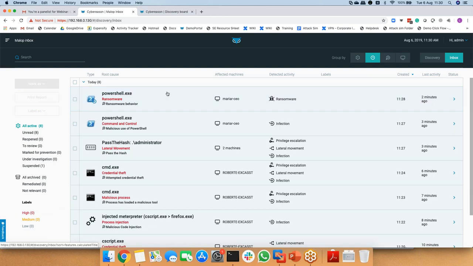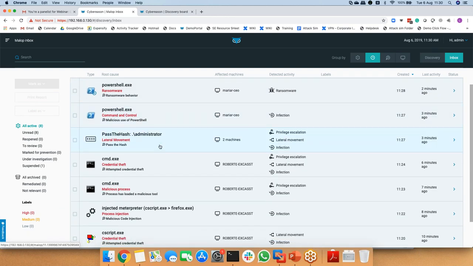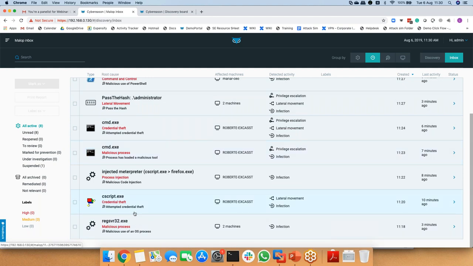If I click on inbox, here you will see a number of individual alerts that have taken place during this breach. So if I scroll down, for example, you can see our malicious process injection across two machines. You can see the credential theft taking place. You can see where I injected myself into Firefox. You can see, for example, the pass the hash attack that took place.